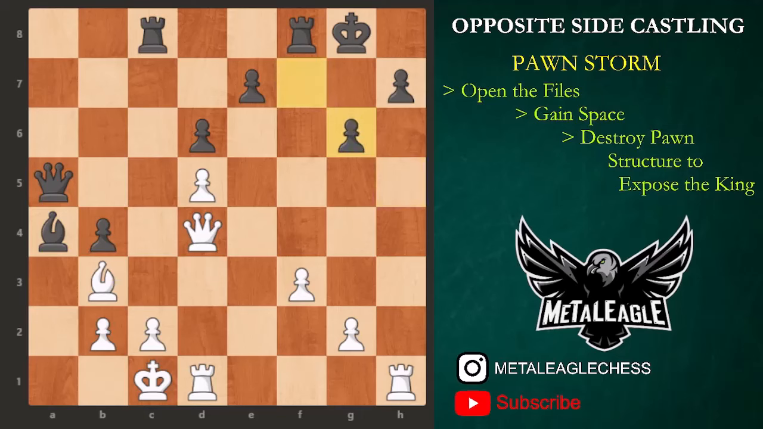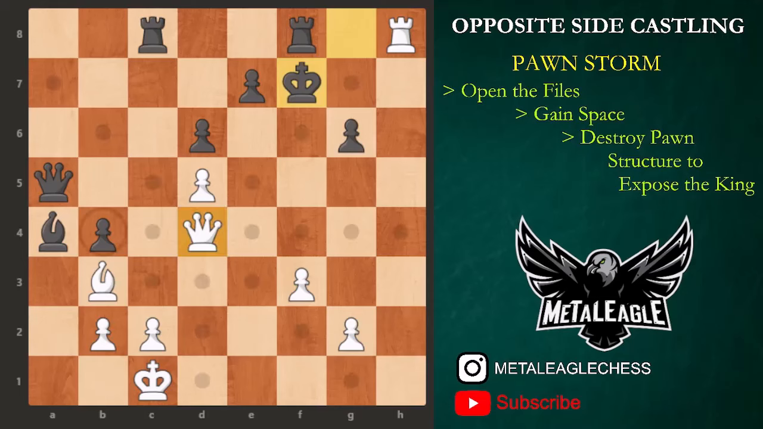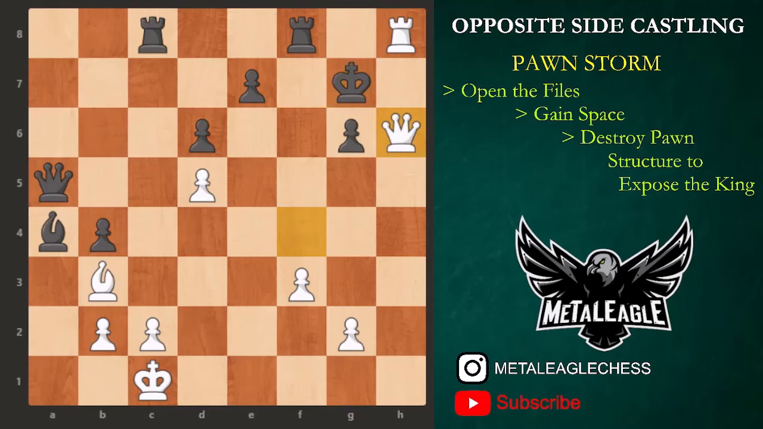Now, white plays a brilliant sack here with rook takes h7. Okay, king takes the rook, rook h1, king to g8, rook h8 check, king goes to f7. Okay, queen to f4 check. What happens next? King to g7, queen h6 check, queen f7.